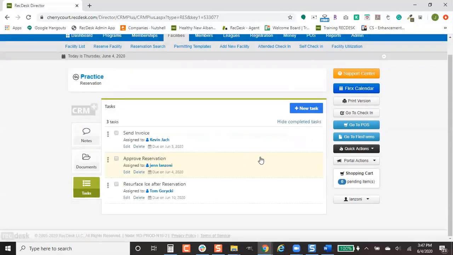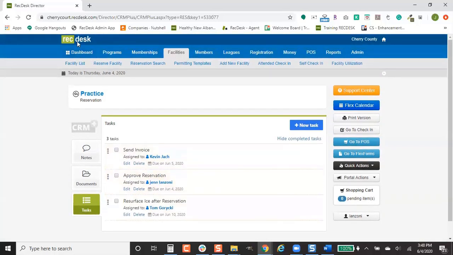And then we get into this task piece. This task area is where you're going to be able to assign pieces to different members of your team or different action items that will need to be done. So right here, I can see a list of different action items that need to be completed for this reservation. Now, this is the one that is assigned to me, so I can actually check this off. But before I check this off, I want to show you one cool thing about tasks.